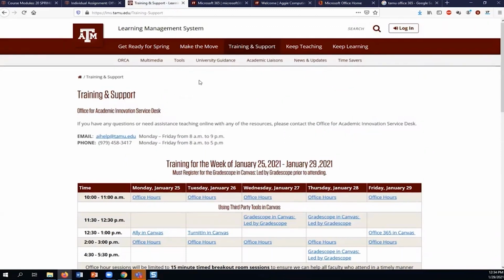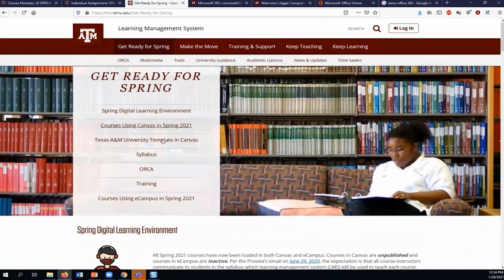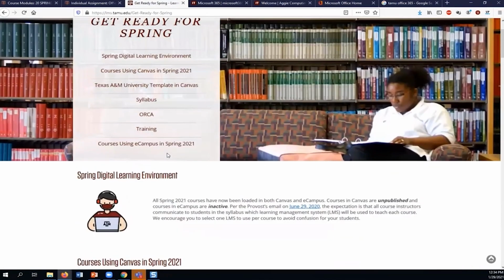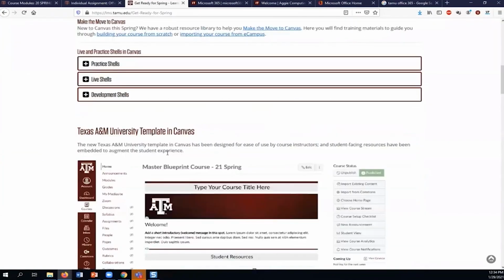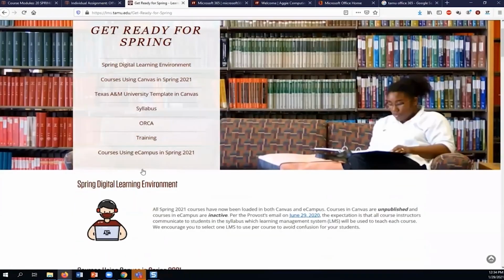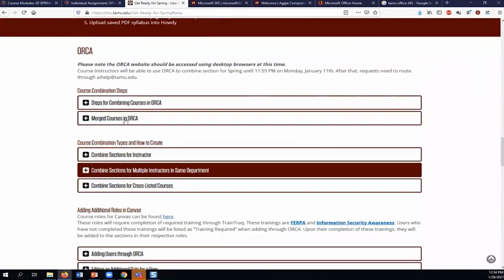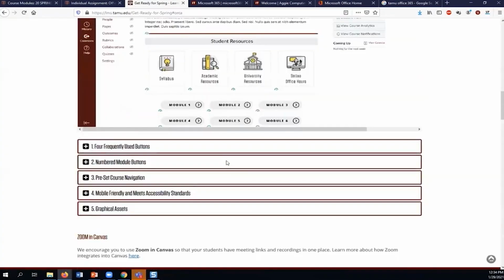The LMS website also contains several different pieces of information. For example, in Get Ready for Spring, if you would like to learn more about how to use Orca, how to add your student or your TA, for example, to your Canvas course, we do have the Orca section where you can learn more about those requirements.